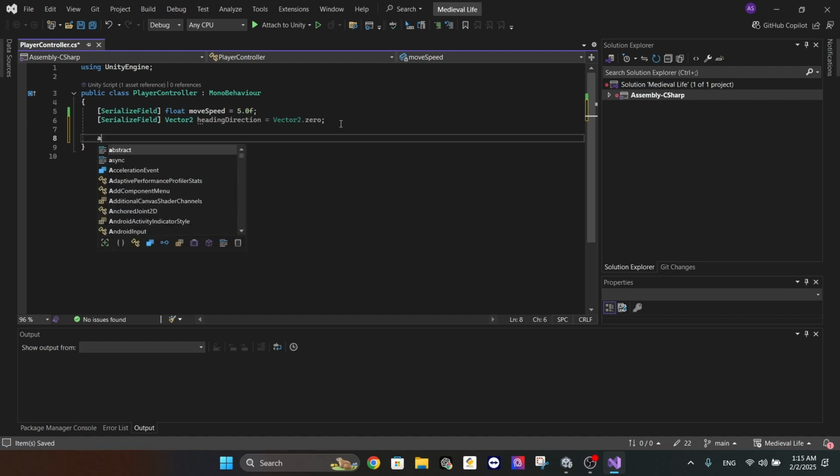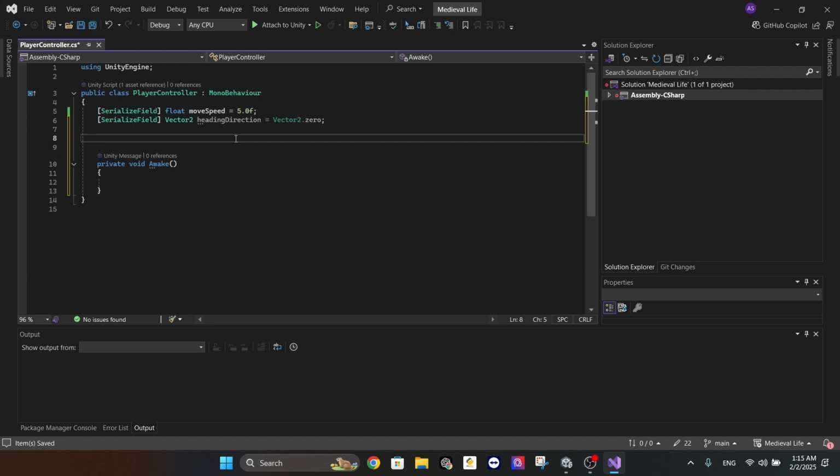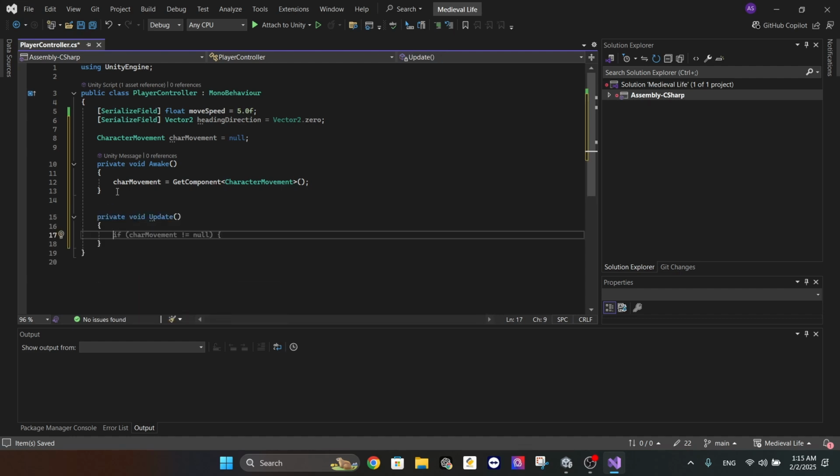Now we are going to go with the Awake function, and we are going to get a reference for the character movement, CharMovement, we're going to call it, which is going to be null at first. Then on Awake, we're going to GetComponent of CharacterMovement. Now you're going to see in a while why we're doing this. And then going to Update, we are going to take the controller also.